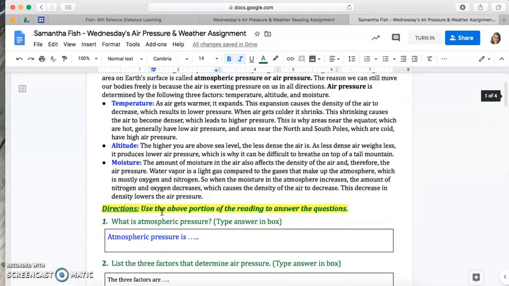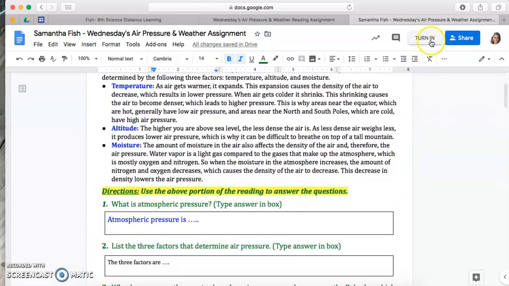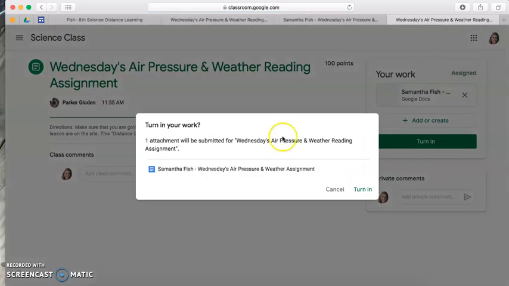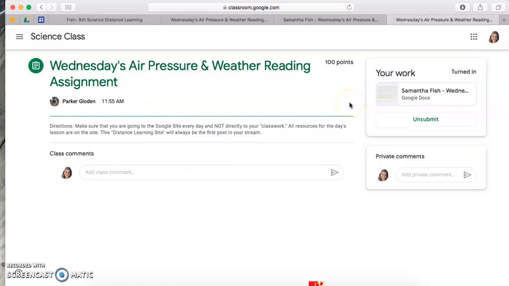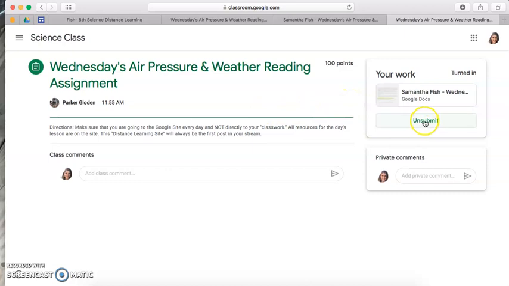Don't forget, when you are done typing in all your answers, you click Turn In. And then it says Turn In. And you are done for the day. If there's a mistake you made, you can always unsubmit. Look where my mouse is, unsubmit.